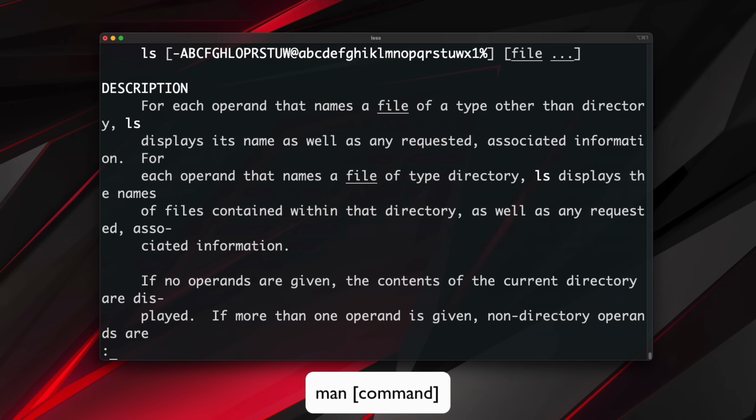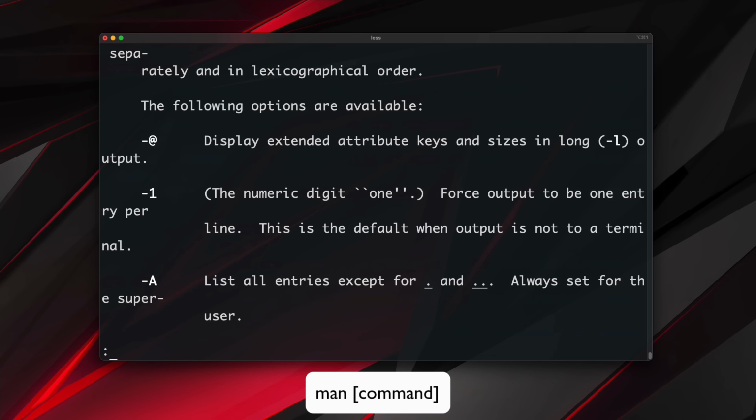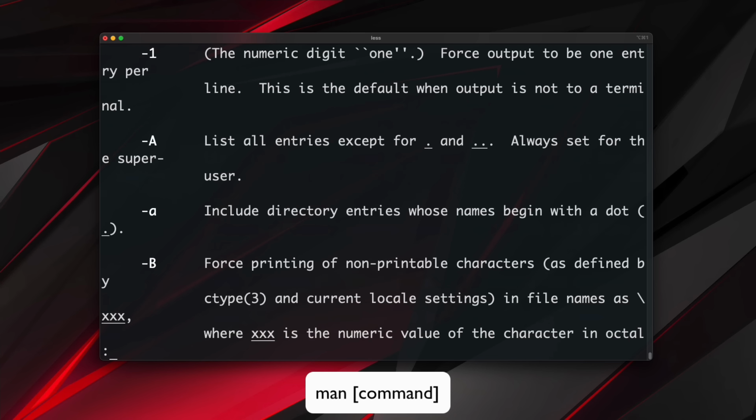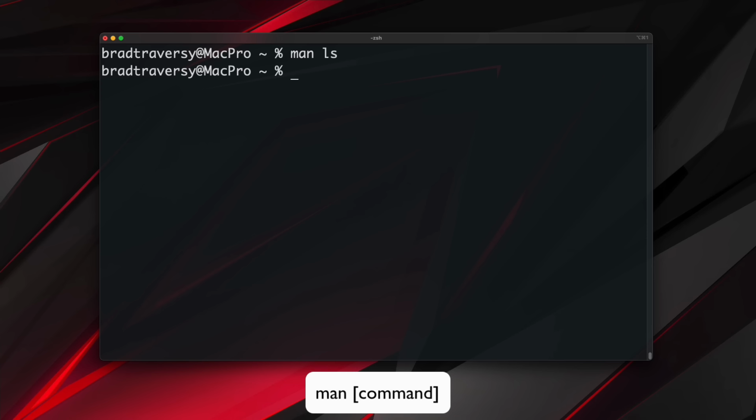It gives me a description, and I can use my up and down arrows. I can also page up and page down. It'll also show any options, because a lot of times with commands you have different flags or different options you can use, so it'll show all that stuff. And then to exit this, you just hit Q for quit.